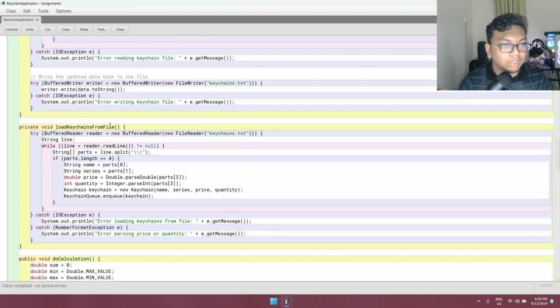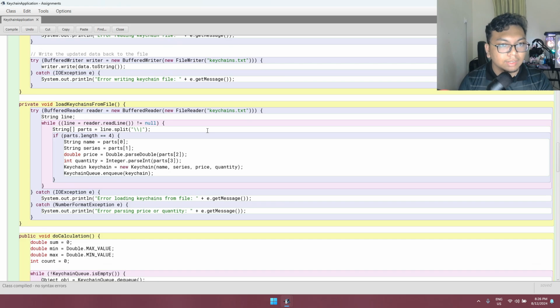Okay, so for the next one, we have load keychain from file. So this one pretty much just takes each line inside the keychain.txt, and it will parse the data by splitting it on the modulus, and then it will insert the data, which is name, series, price, and quantity, back inside the keychain object, and it will be enqueued inside the keychain queue for each line.